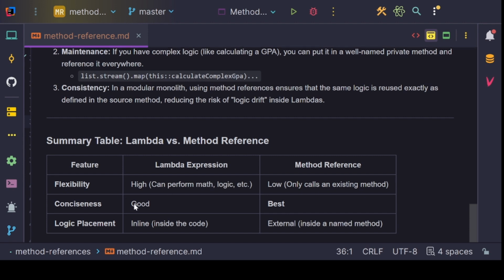And conciseness: good for lambda expressions, but best for method reference. While lambda expressions are a concise way of writing code, method references make the lambda expressions even more concise.